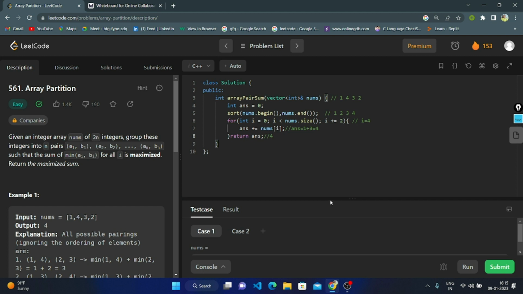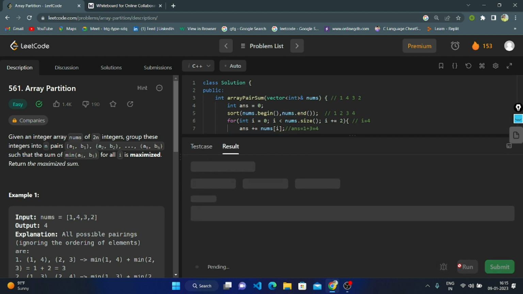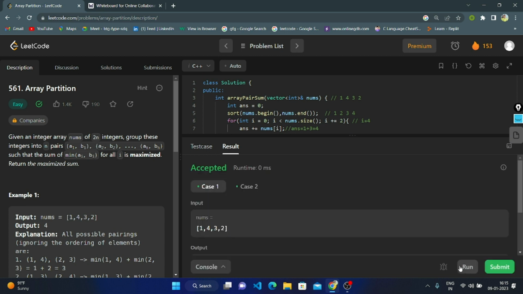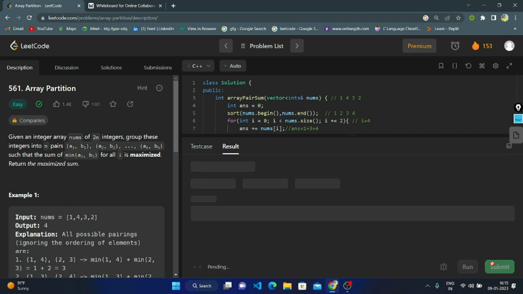Now we can run the code and see whether it will work or not. Yes, all test cases are passed. Let's submit the code.